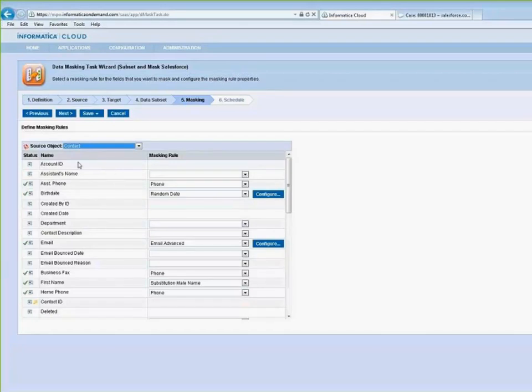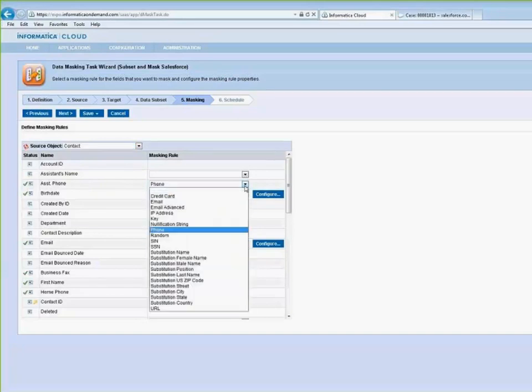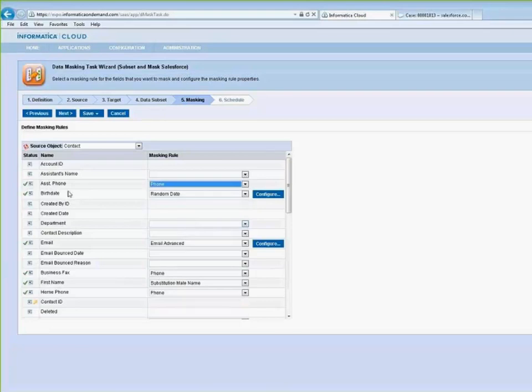So I could see there's certain areas that I can't mask, let's say like the account ID. That's the actual identifier in the Salesforce database. I can't mask that one, but there is a lot of sensitive data on that contact object. So I see there's the assistant phone number. We have a lot of out-of-the-box masking rules, which Ashwin mentioned earlier. So on these, I'll just pick the rule that applies to the particular column.